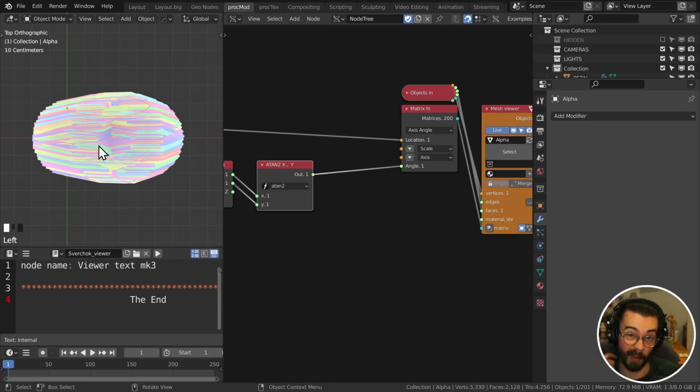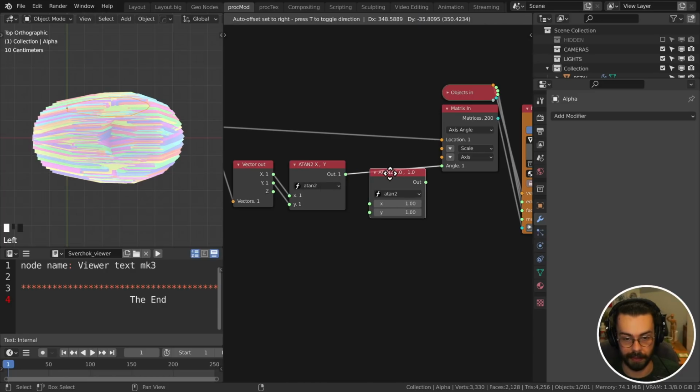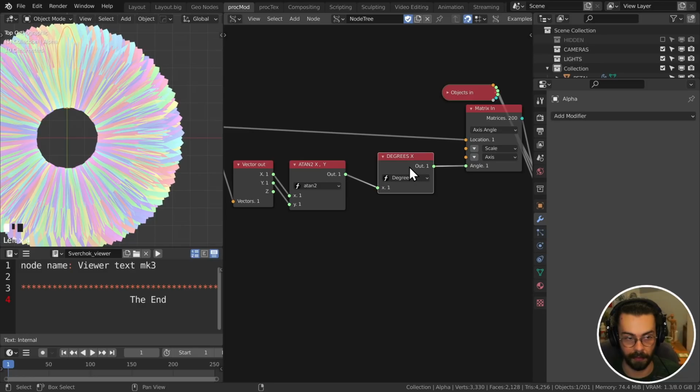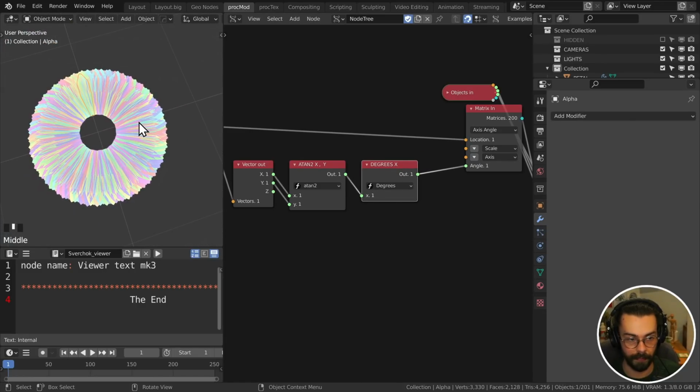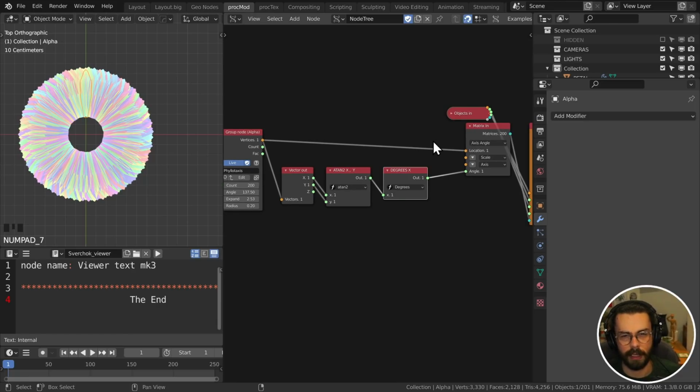Something's happened, but it's not enough. And that is because angle wants degrees, and atan2 here will be outputting radians. So let's take another math node, set this to degrees, and I can just plug that on there. Boom. That's perfect. That is exactly what we wanted. So this is our Z rotation.